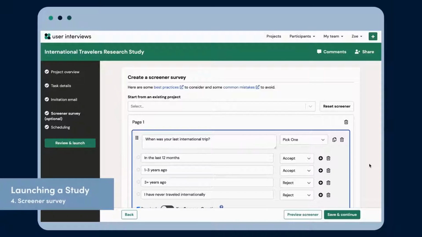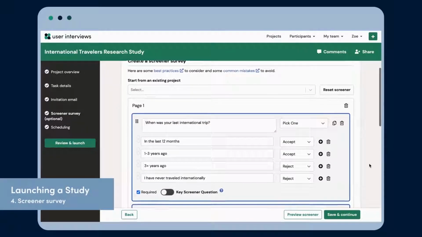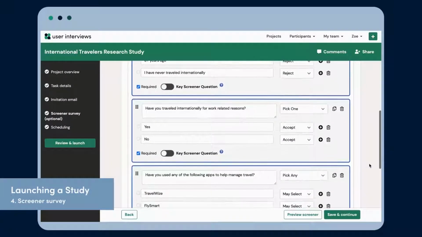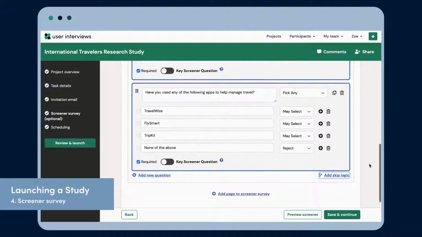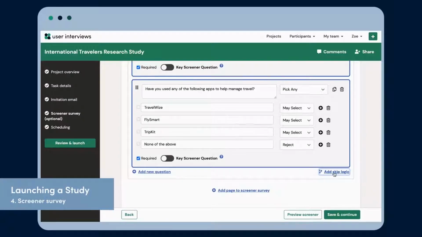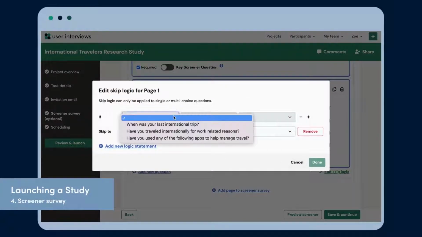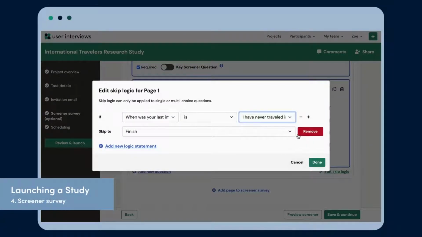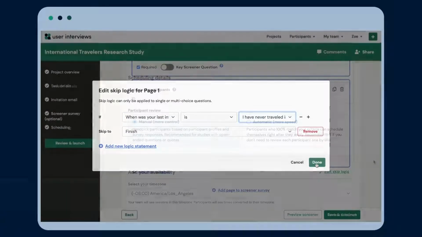The next step is to build a screener survey, which is optional but recommended. You can reuse a screener from a previous project or create a new one with different types of questions to cater for your various recruiting criteria. You can even apply skip logic, which changes the order of questions based on responses.